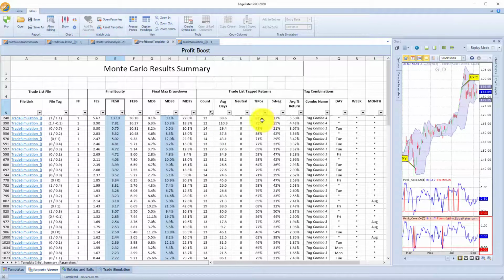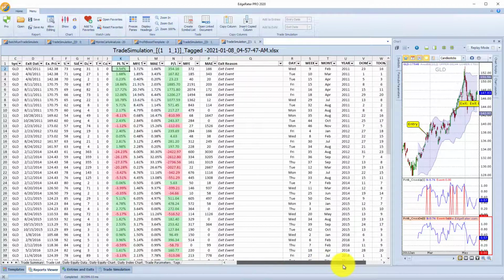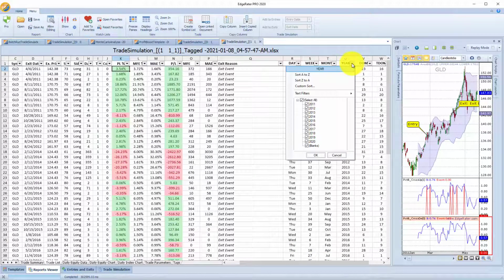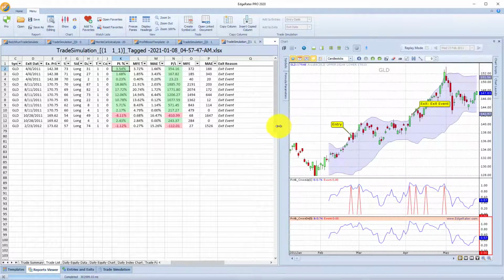83% of those were winning trades. Average days held were 38.6, and the average return was 5.5%. And if we want to open that, we can click on that and say open linked document, and then we can go to the 2011 year and just filter down to 2011. And here are the trades that were included in that tag grouping for the Monte Carlo run.